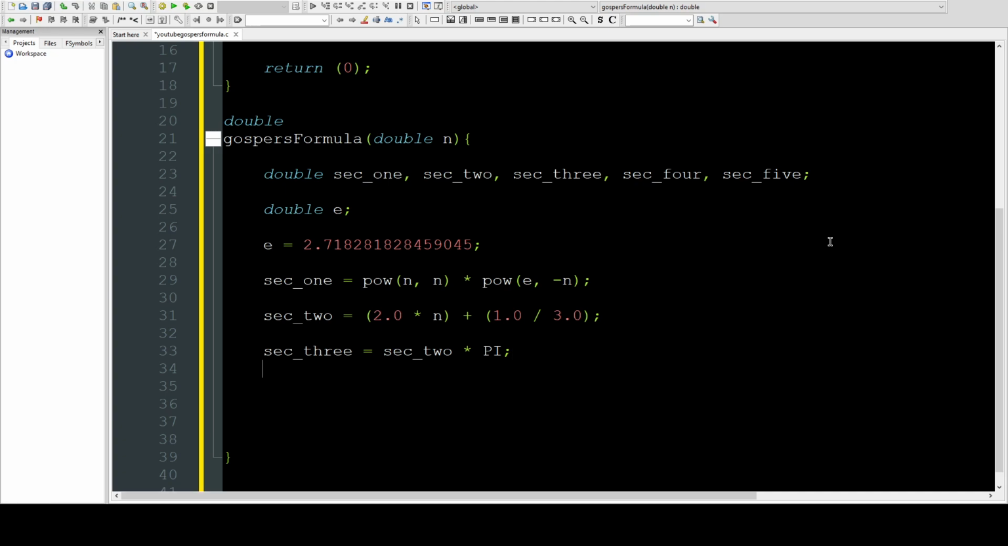So, just want to go over that with you guys, and we'll go ahead and do our next section, section 4. Section 4 will say we want the square root of section 3. Not section 5, section 3. Now, square root comes from the math library, and it's just taking the square root of whatever value you put within the parentheses here.